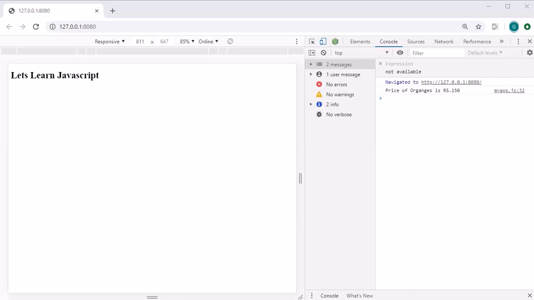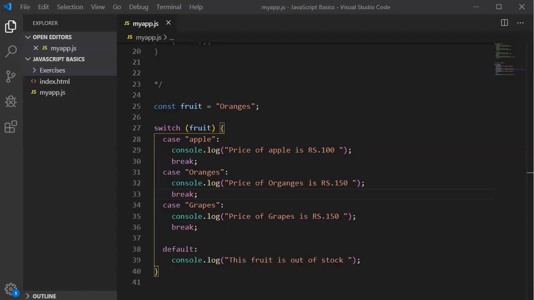Now let's proceed further. This way you can design any logic where you have multiple conditions and each condition has a different path of execution. Then you can choose the switch statement to design your logic.